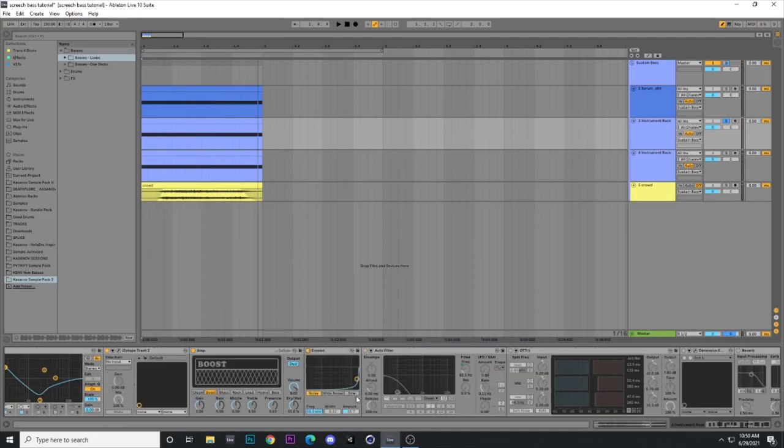Then I added an Erosion with the noise function to add more noise on the high end with an amount of 15.7 and a width of 0.12.